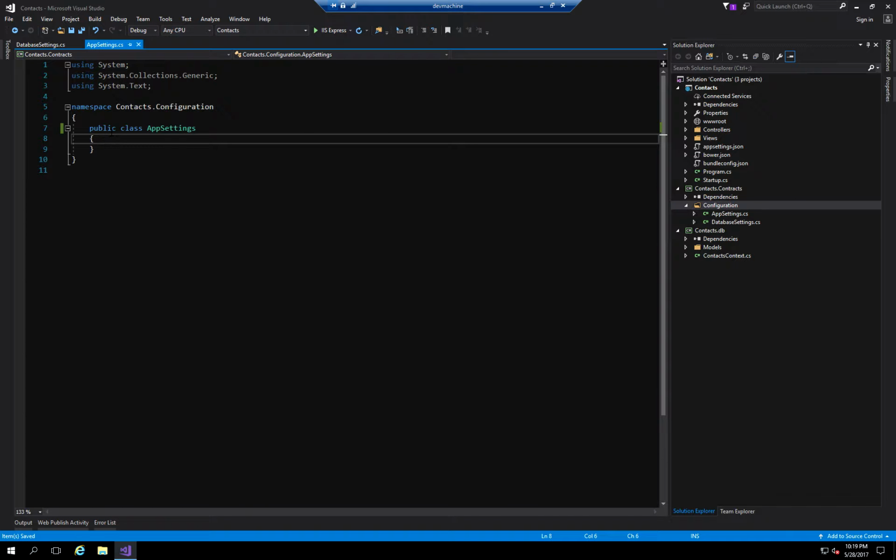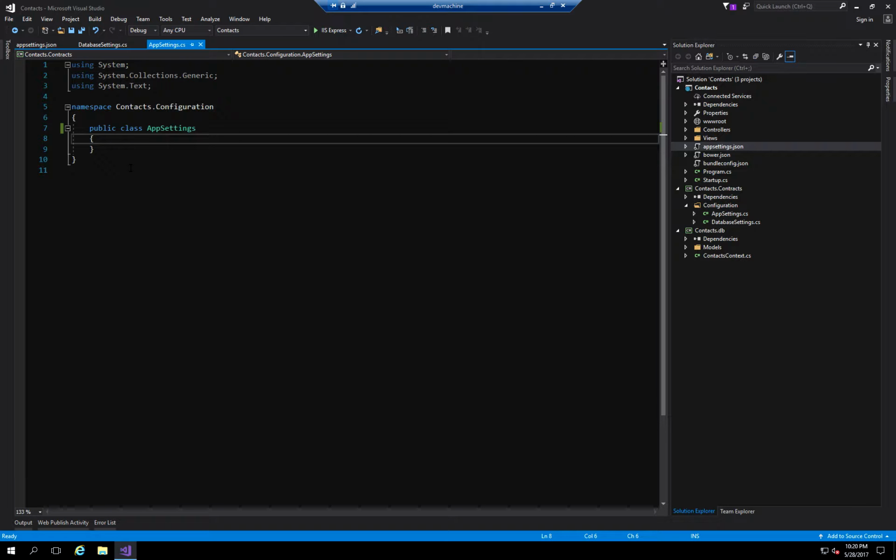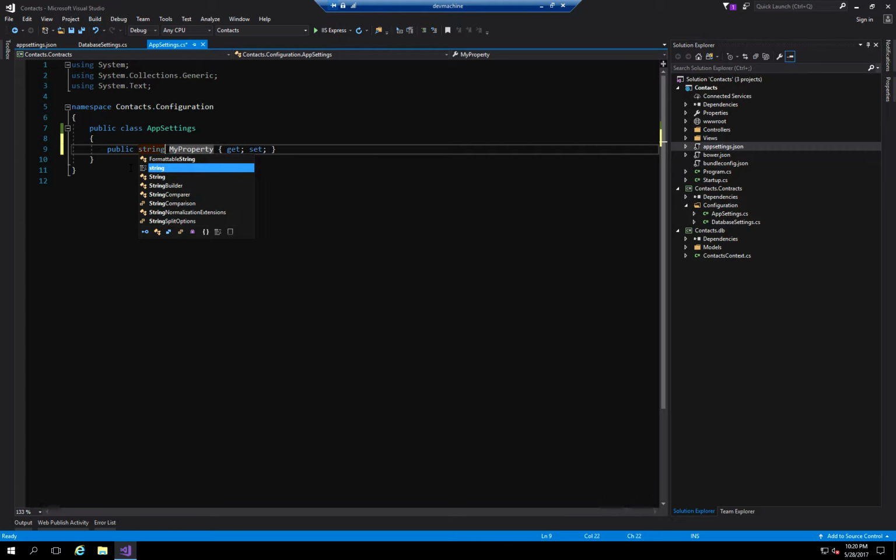So let's go back to the app settings, and here I want to specify the properties that are going to be loaded from the appsettings JSON file. If you remember, I had the application title and the database. The way you do this is by creating a new property, and in this case the application title is a string. So I'm going to call it application title, and the naming is important. It uses the naming to match the actual property names in the app settings file. So this is going to automatically know that it needs to pull the value and populate it in this property.